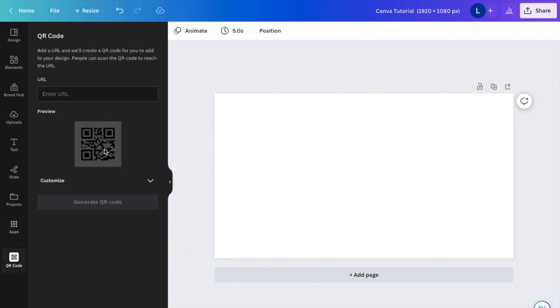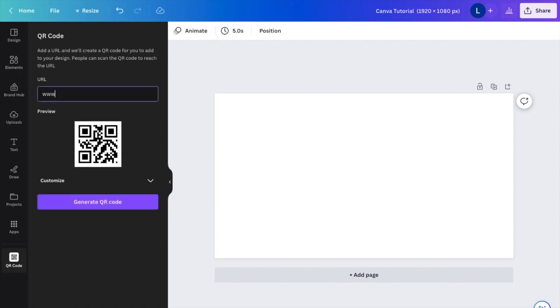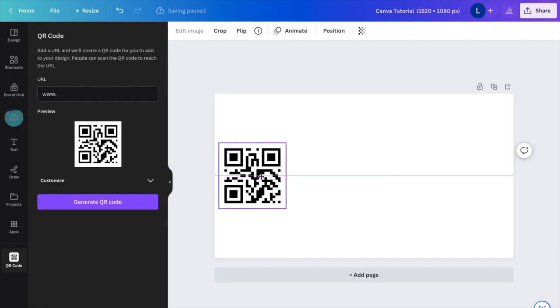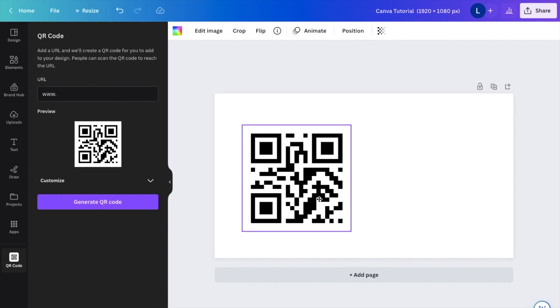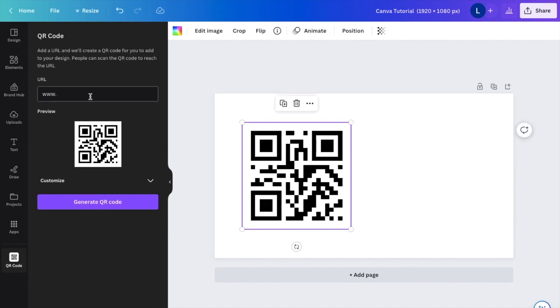Now to make this QR code work, you actually have to type in a URL. So let's just say, for example, I want to type in www dot whatever. It doesn't really matter. You can press QR code right here, generate QR code. Then all of a sudden to your design, you have a QR code so that anytime you press on this, it is then going to redirect you to the website that you added in the URL area. But for this example, I only added www dot, so there's not going to be actually redirection for me.